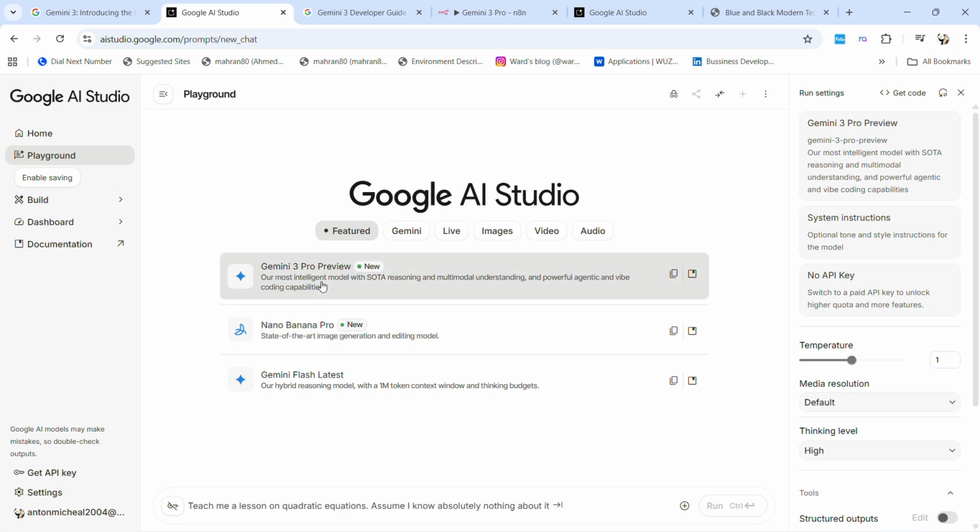So here we're going to be on the Gemini 3 Pro preview. Once we click on it, you here can try it, guys. You can type whatever prompts you would like to write. Like, let's say you would like to ask something, you can just try it here.